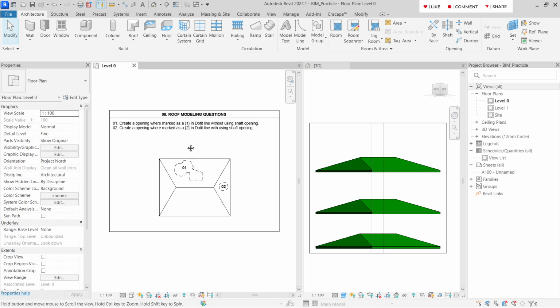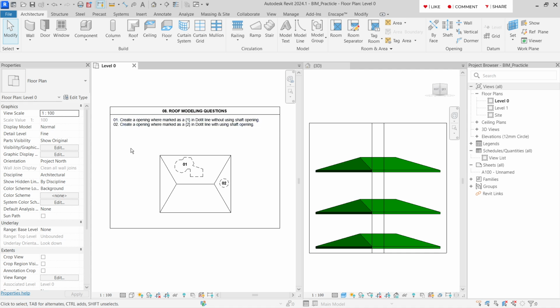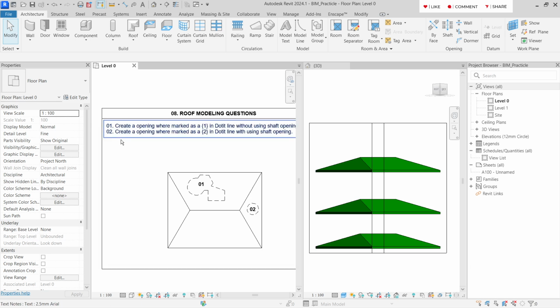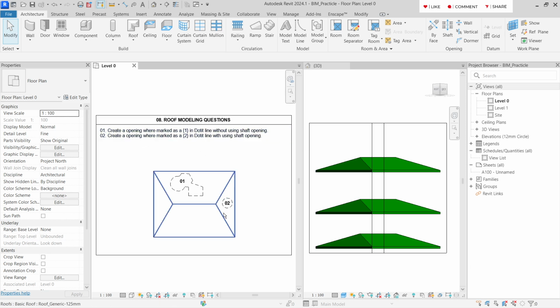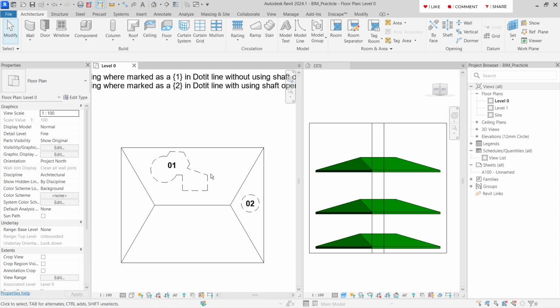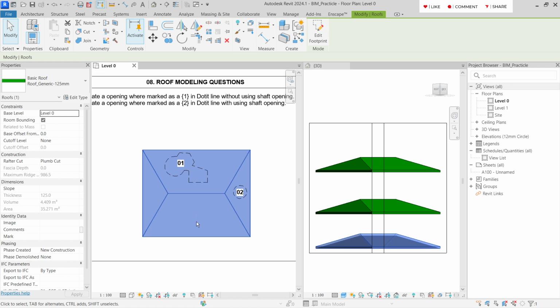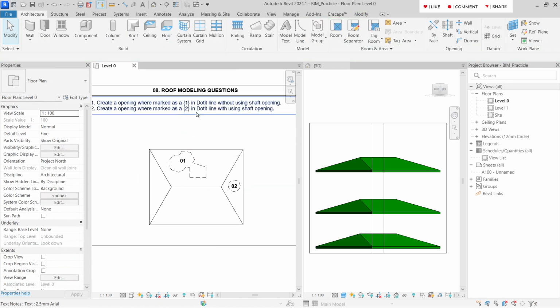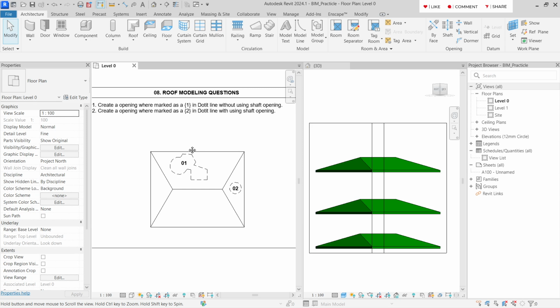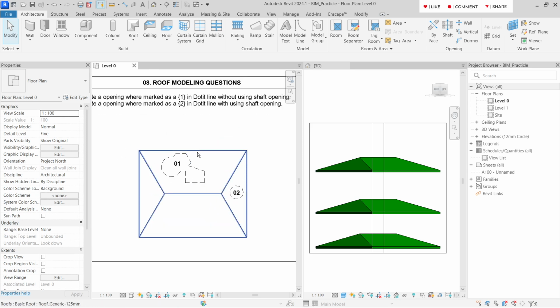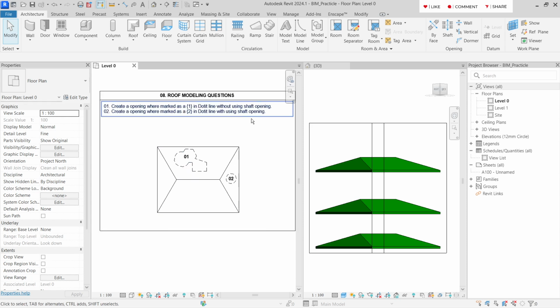Here they clearly mention the roof modeling questions. Create an opening marked as one, the dotted line, without using the shaft opening. The second one is create an opening marked as two, the dotted line, using the shaft opening. So we have to create two openings here on the roof. First we have to use the shaft opening, and second, without the shaft opening, we have to create an opening in this particular area. So first we'll go with the shaft opening.